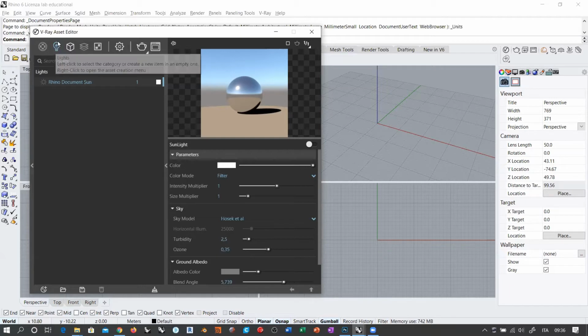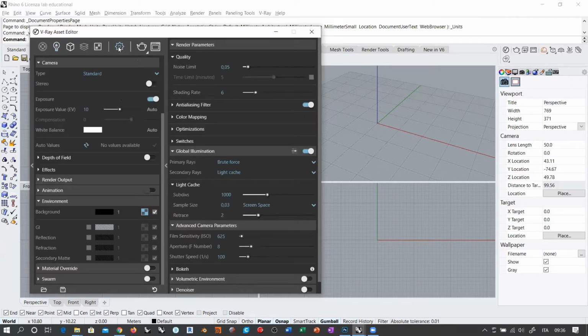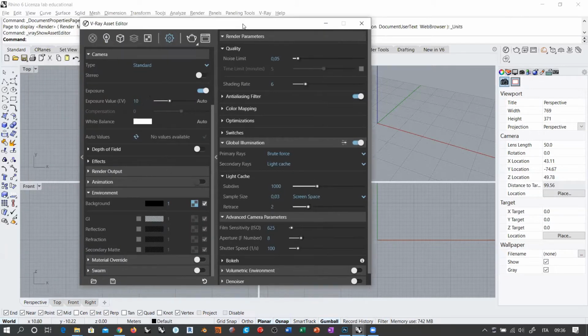So we will be switching between lights and the most important toolbar or panel that we have here, which are the settings of the render. People normally get scared about the settings tab because it's quite, let's say, scary.